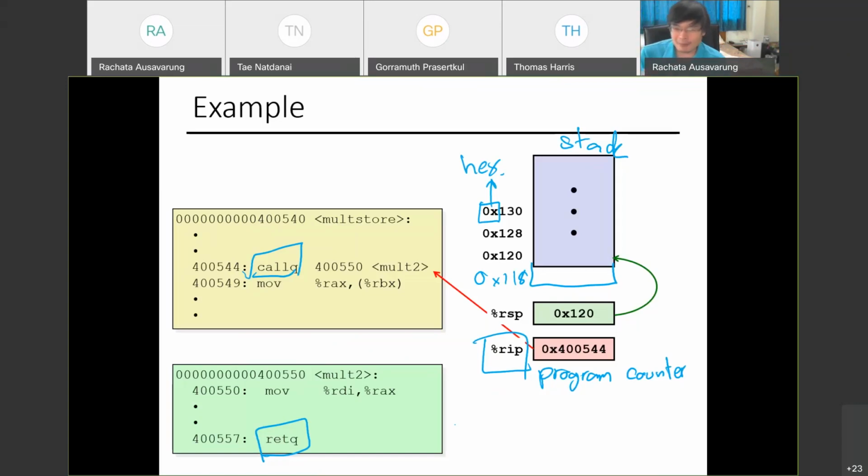So what do I put in that box? When I do call Q, what should be pushed on that box that I just drew? Yep, exactly, 400559. And hopefully when I go to the next slide, that's exactly what happened. So what do I do with RSP? This should be updated to what value? 118, right? Because we subtract 8.